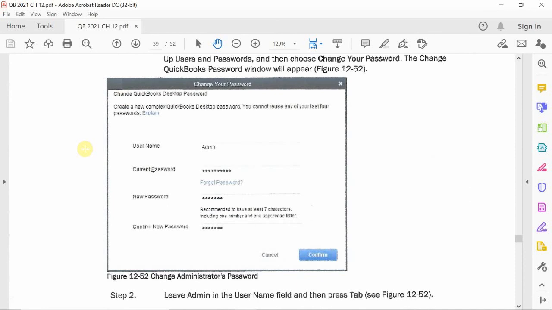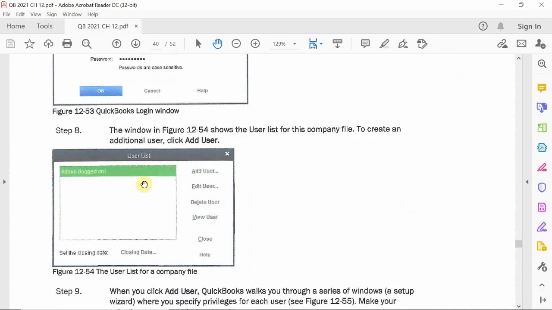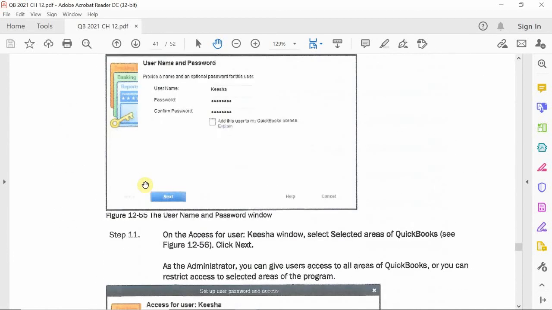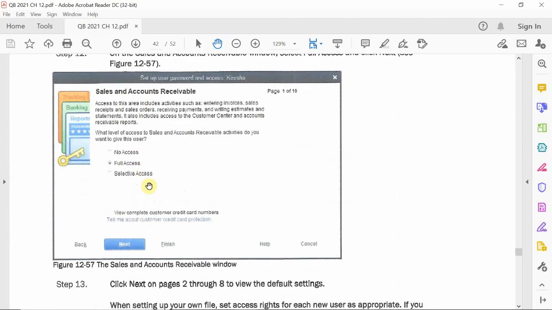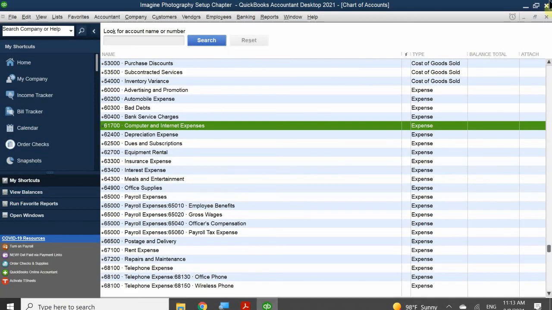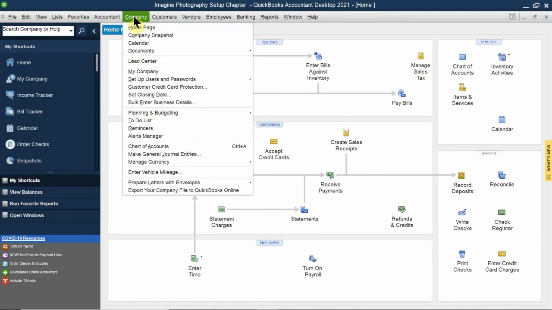So in this case, I'm actually going to go off the book, because the book gives you an example of a regular employee that they want to give access to, but it doesn't make much sense for this example here. However, the steps are exactly the same, okay? So now that we're done with our chart of accounts, we're going to go to Company on our menu bar. There's only one way that you can access this: Company on your menu bar. They don't have it on your home page, okay? It's only accessible from your menu bar, okay? And we're going to click Set Up Users and Passwords.